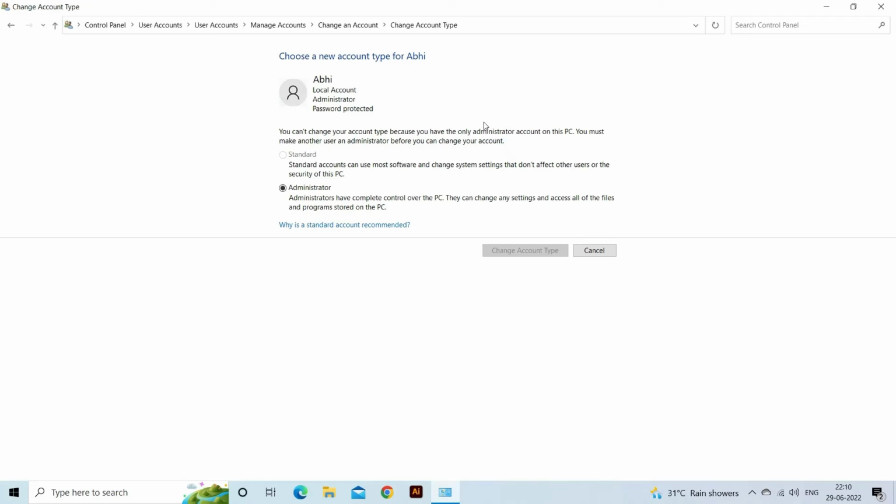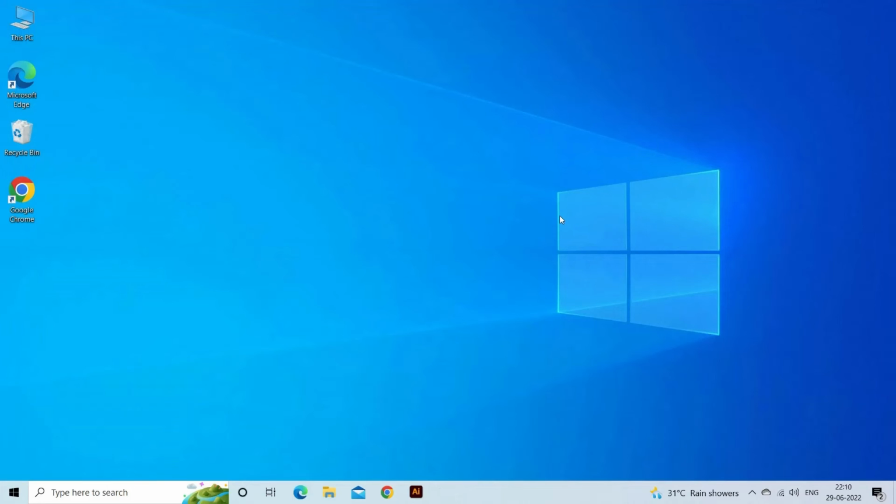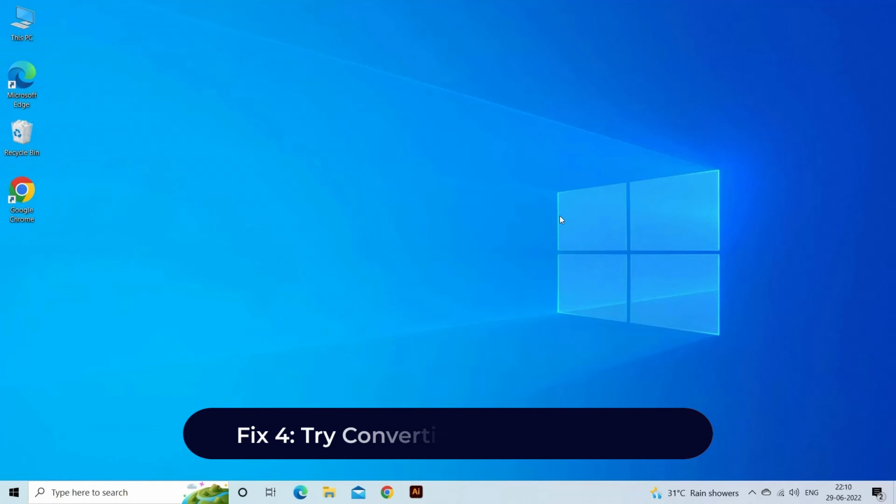Now navigate to the radio button next to Administrator to set the account as an administrator for your system. Once done, tap on Change Account Type to save the changes made. Lastly, exit the Control Panel tab. Now try running the command from the administrative account and check whether you are getting the same error message. Fix 4. Try converting FAT32 to NTFS.